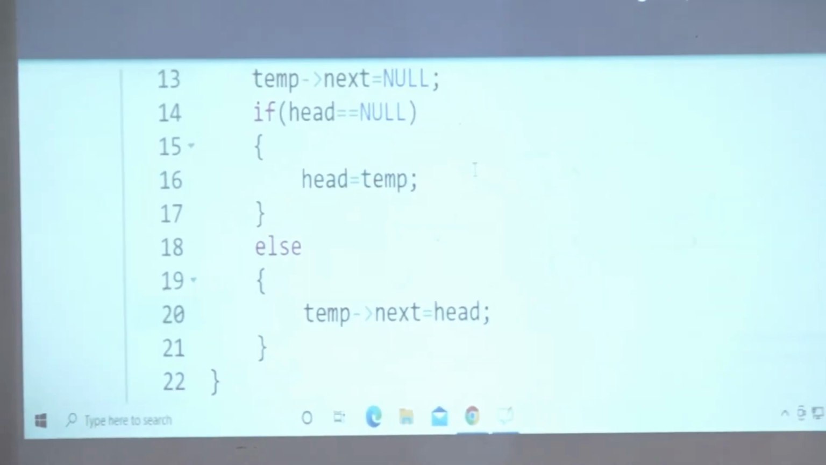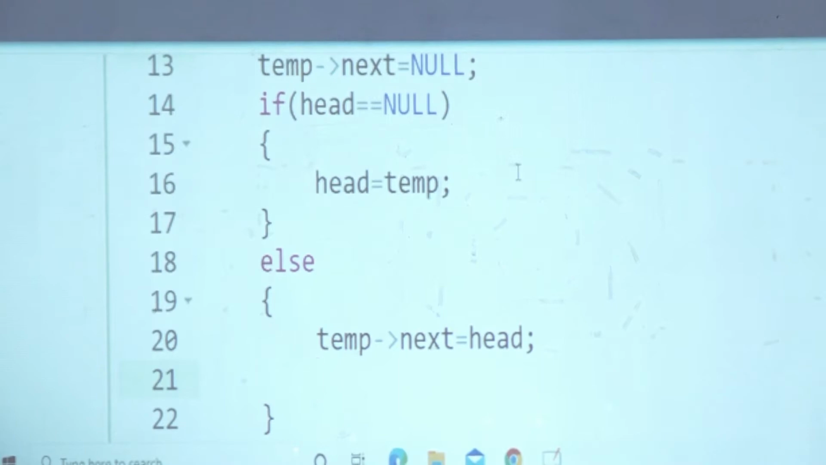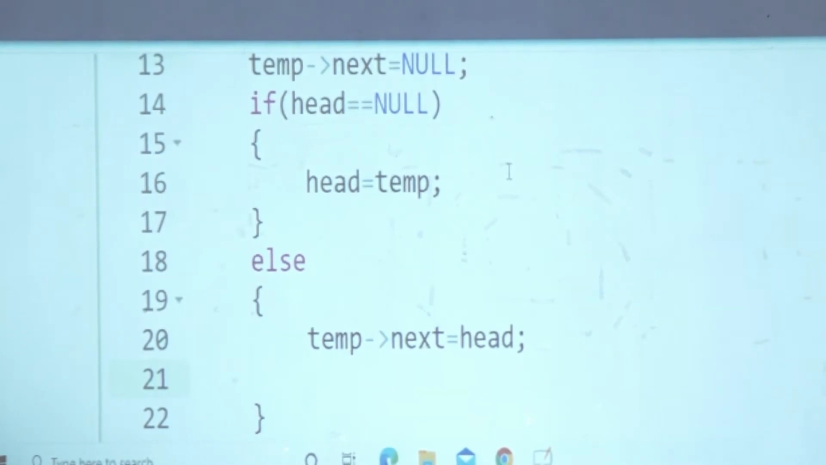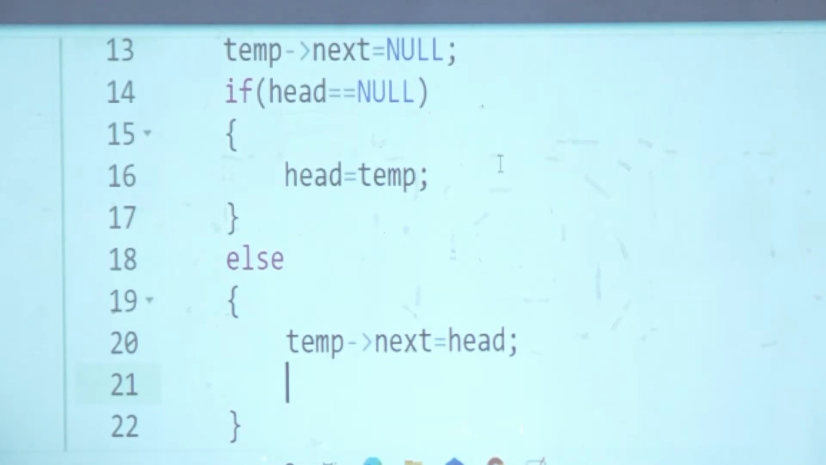Okay, let me ask you now. Next line. Now I have to do one more. I have made temp's next equal to the prior head. I need one more line, just one line. Something to do with head, but what should I say? I have said temp's next is equal to head. I did that already. What should I do more? What happens to the head?